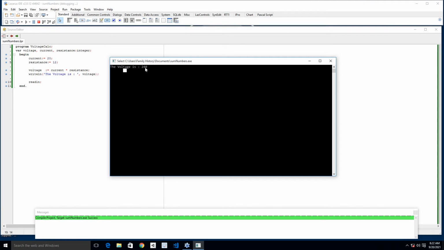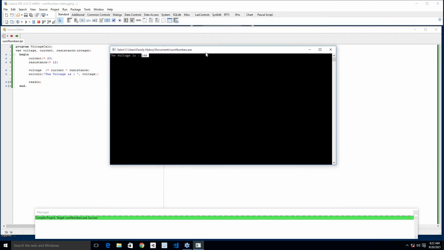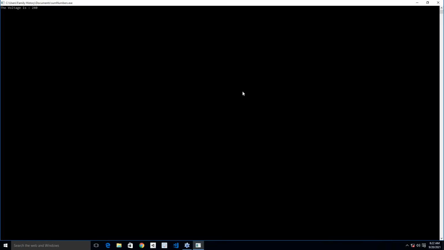The voltage is 240, but this is not looking quite interesting, because when a user looks at this, they are going to wonder how this 240 came about. We want to explain our code in detail. For instance, looking at this, how did voltage is 240 come about? Nobody knows.